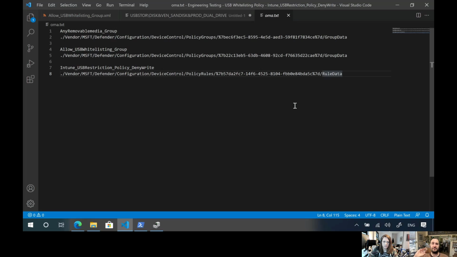What we need to have is 3 separate OMA policies for each of the configurations that we upload as XML files. The thing to note here is you have policy groups. These are the 2 groups that we're creating. And then we have that rule. And you'll note that the end of it is different. It's group data, rule data, right?